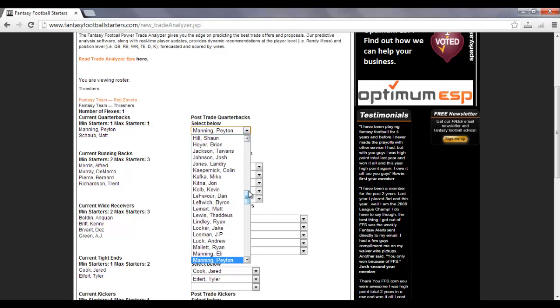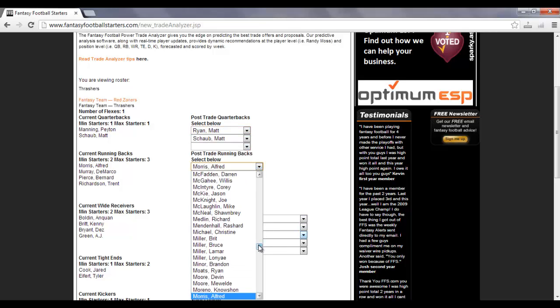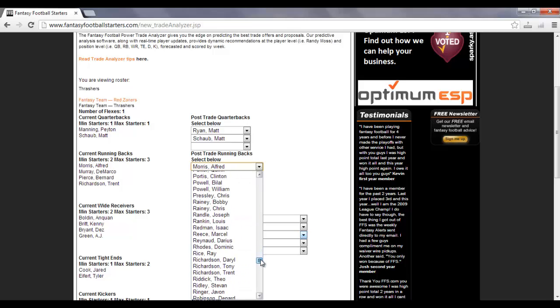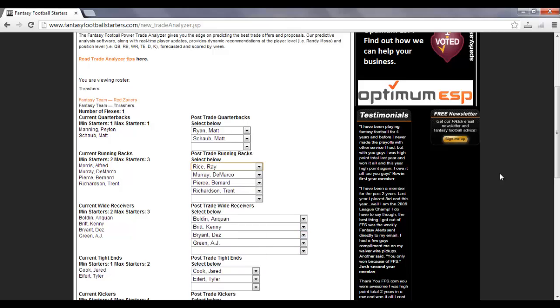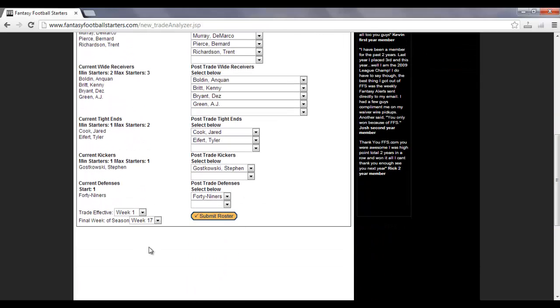You would use the drop-down bars, change out Peyton Manning to Matt Ryan and Alfred Morris to Ray Rice, and you would scroll down. And let's say that this trade happened after week 3, so it'll go into effect week number 4. Now this will automatically default to whatever the next current week is, but for this example I'm going to go ahead and manually set it at week number 4, and then you would submit roster.